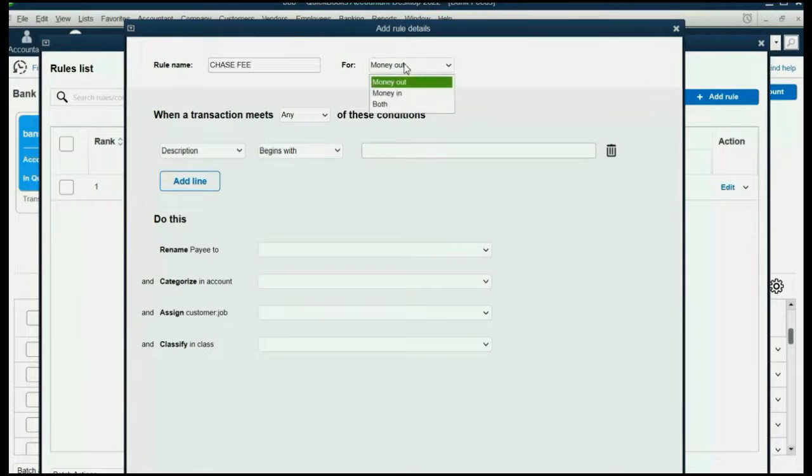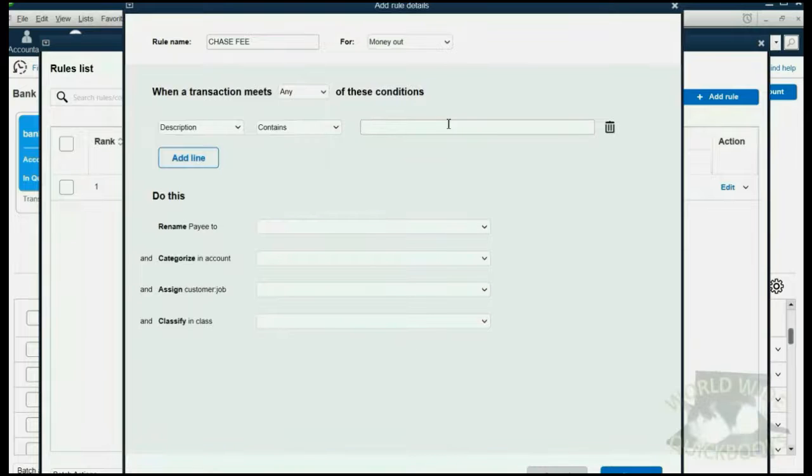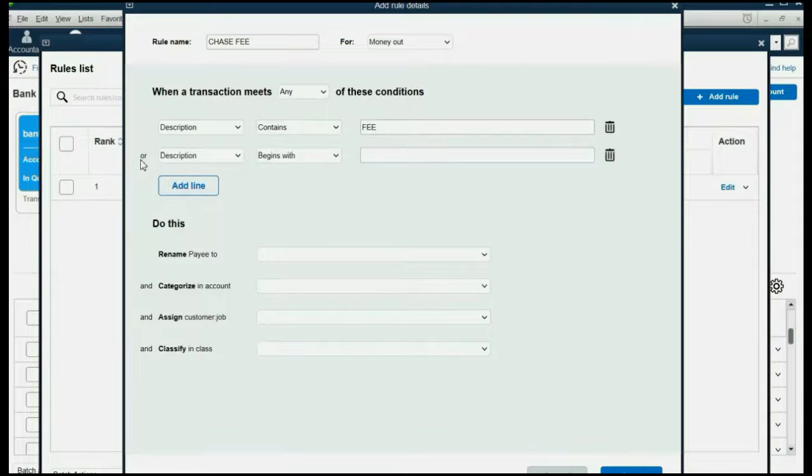Now, again, it relates to money out because we're talking about fees, but instead of choosing all, this time we make sure we choose any. And the description should contain the word fee, and it can also either begin with the word check. So notice it says any of these conditions, which means it can either contain the word fee or begin with the check.